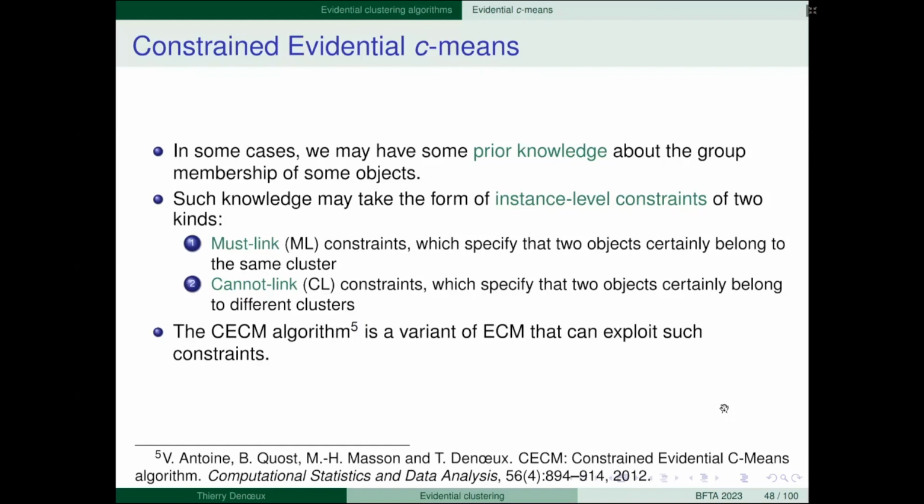One very convenient way to elicit this kind of information is to define what we call must-link constraints and cannot-link constraints. We take a pair of objects, and if the expert tells us that these 2 objects are in the same group, then this is a must-link constraint. If we know that 2 objects do not belong to the same group, we call this a cannot-link constraint. We assume that from some expert, or using some indirect method, usually for a few pairs of objects, you can have this kind of information.